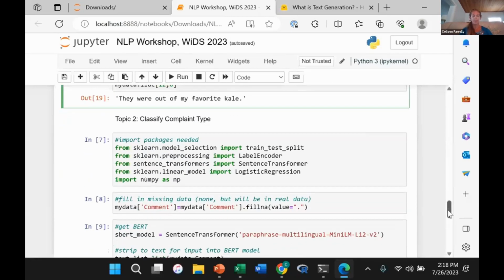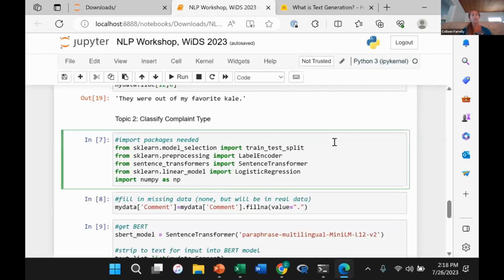Let's move on to classification of the complaint type. So classification is a little bit more complicated. We're going to need to do a little bit of pre-processing with the data, especially before we put it into the sentence transformer. And then we're going to create a machine learning model based on the embeddings that we get from the sentence transformer.